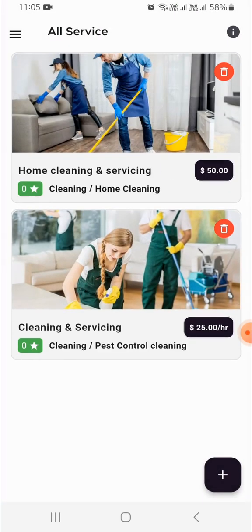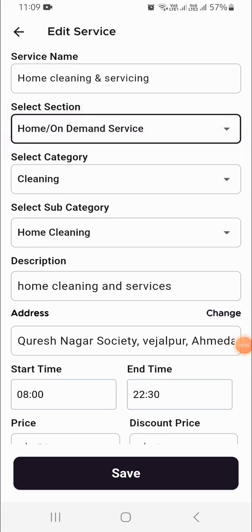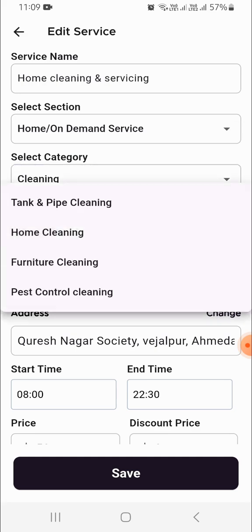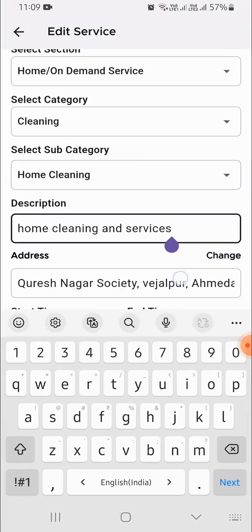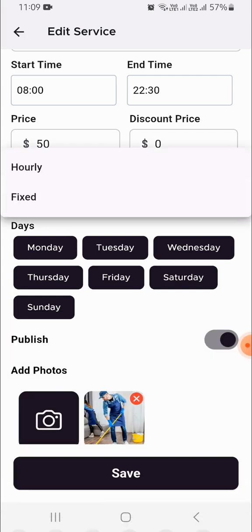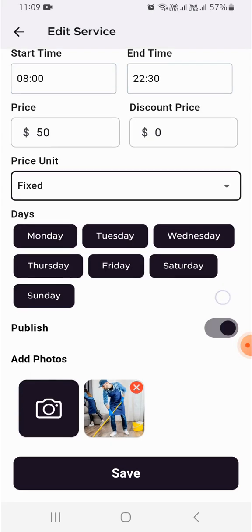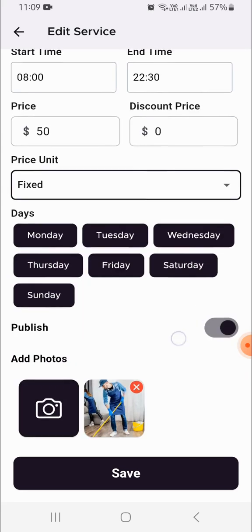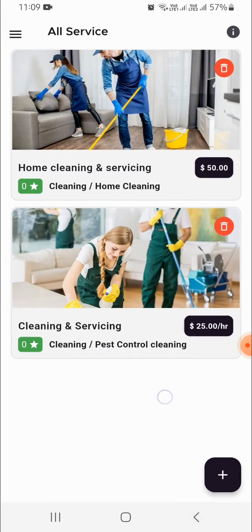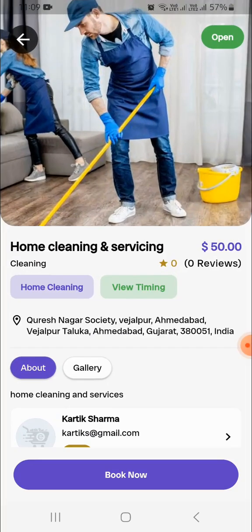So here I have created this both service from the provider app. So here you can see the service name, service select section, service category, service subcategory, service description, service location, start time, end time, service charges, price unit fixed or hourly, the service days, publish, unpublish option, and upload images of the service. So I have created this both service from the provider app. So now let's go to the customer app and book this service.